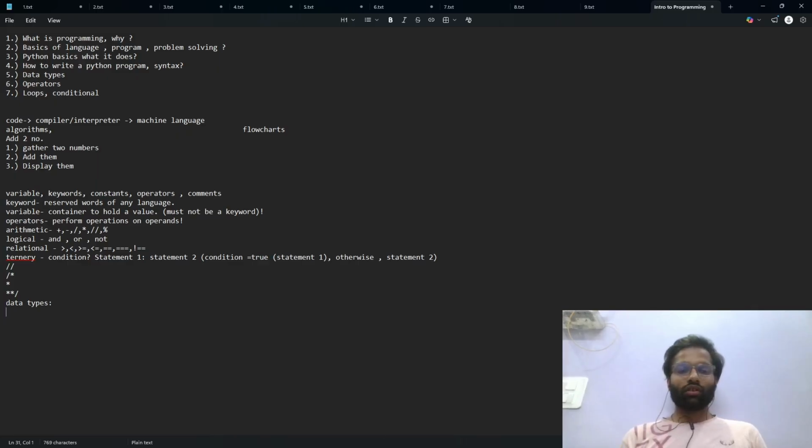Suppose, what do variables do? Variables act as your container to store a value. But how does your container know what kinds of value it is going to receive, and how much memory does it have to allocate?